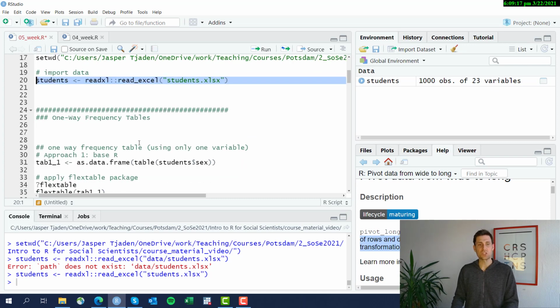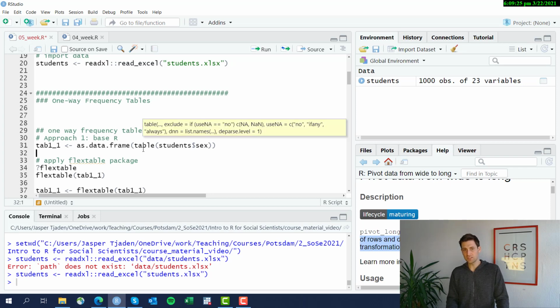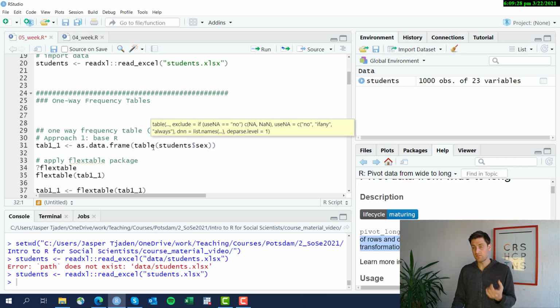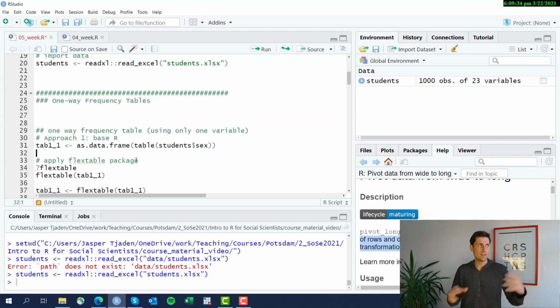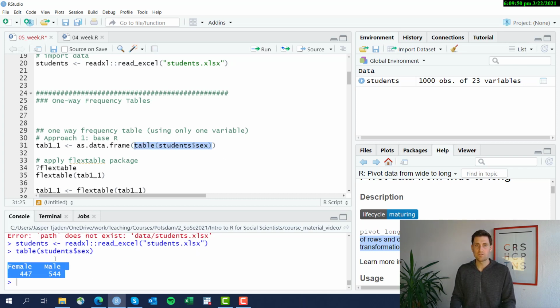So let's go ahead and produce a simple one-way frequency table. One way to do that is to produce a simple table of one variable with the table function you've already seen. We've used this function to look at a variable and see how many people fall into each category, for example, for the sex variable, how many female and male students there are. If you just run the table function, you get a simple frequency distribution of our students. There are 447 female students in our data set.